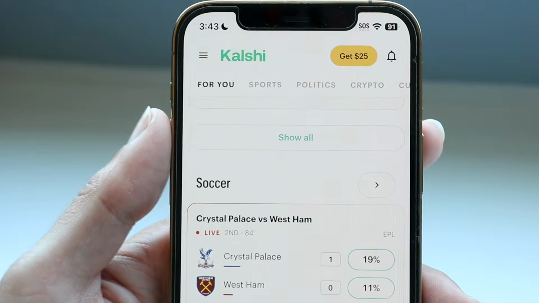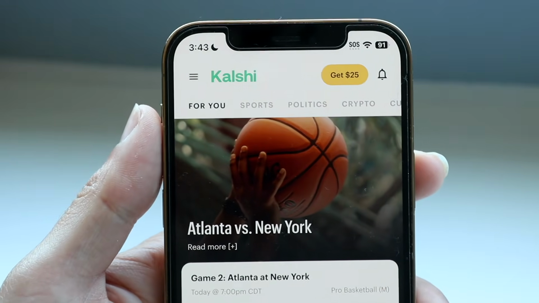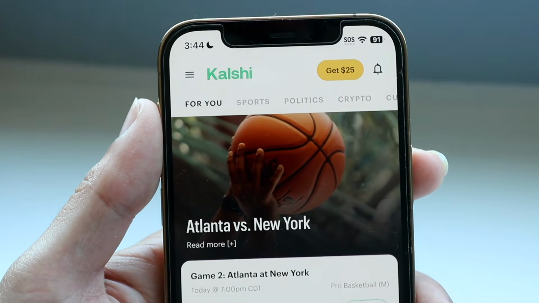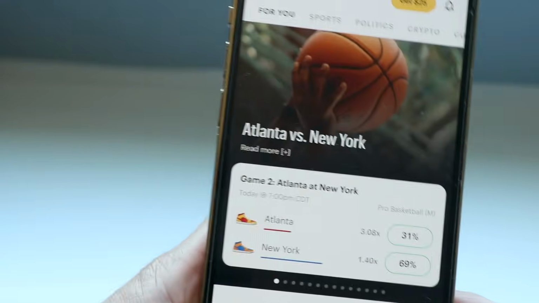So that's how you use it. Again, use this app responsibly. I'm not endorsing or anything like that, but you can basically use the application this way. That's how you do it.